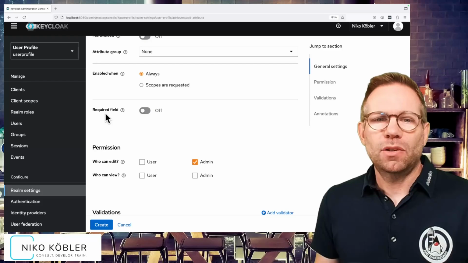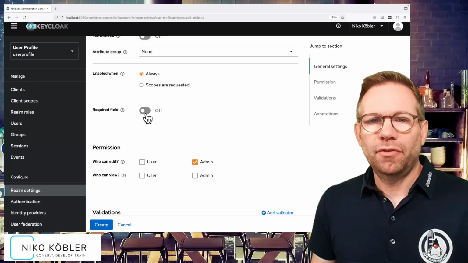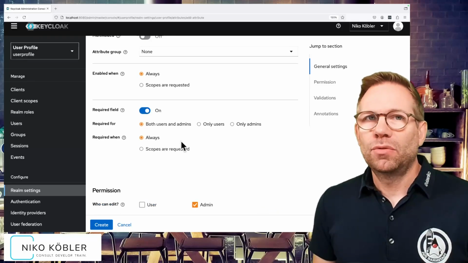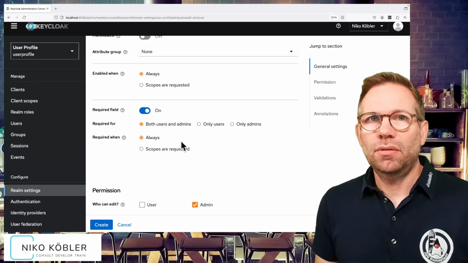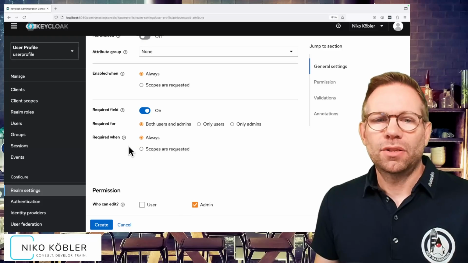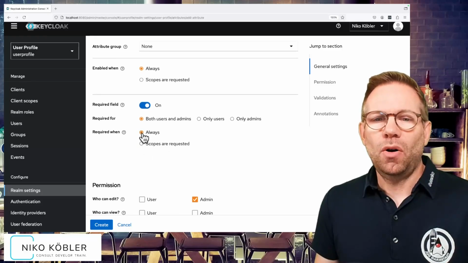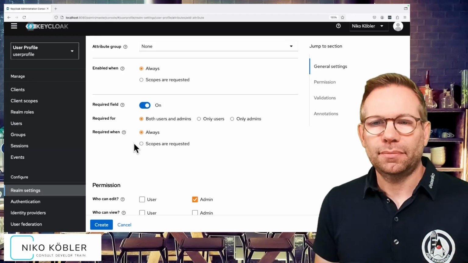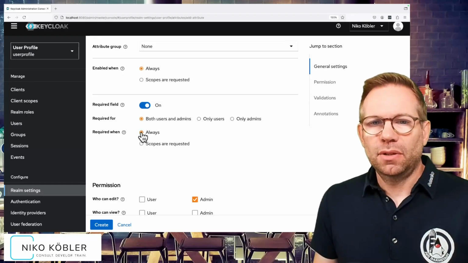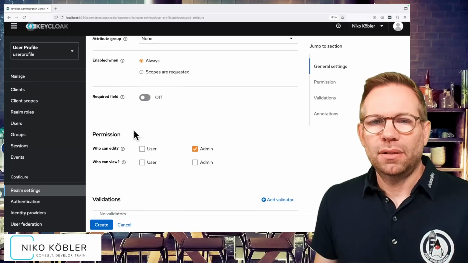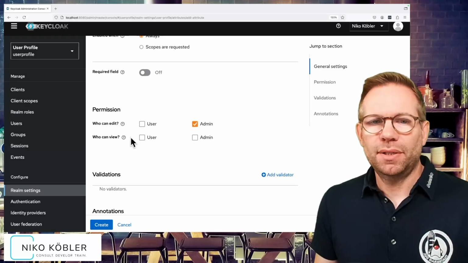The same I can set with the required field settings. By default, it's off, it's not required, and I can set it to required. I can set it to required for both the admins and the user, only for the user, or only for the administrators. And I can also set the requirement as always, or only when a certain scope is requested. So let's first skip this requirement, and we add this later, step by step.